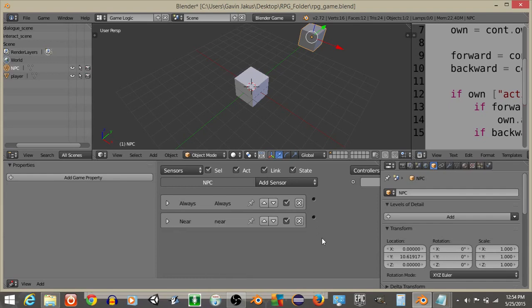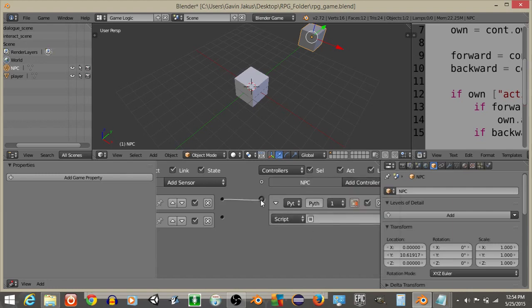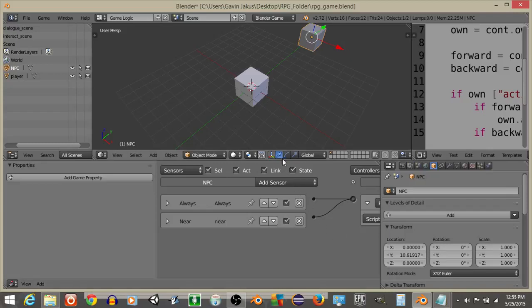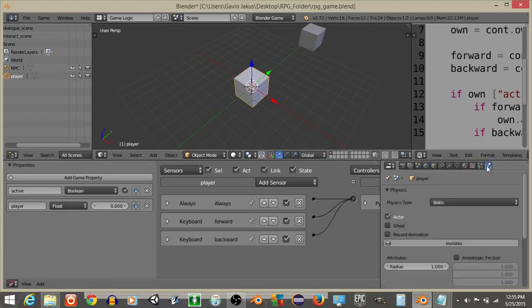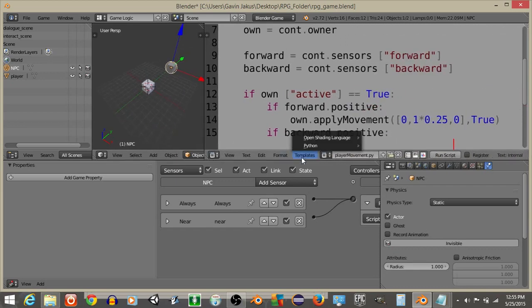Alright, minimize this, and connect this to a Python controller, and connect it like this. Alright, what we are now going to do is right click on our player now, and add the property player, since we need that for our near sensor. And make sure the player is an actor like this. Right click on your NPC and make it an actor as well. And what we're going to do is create our NPC script.